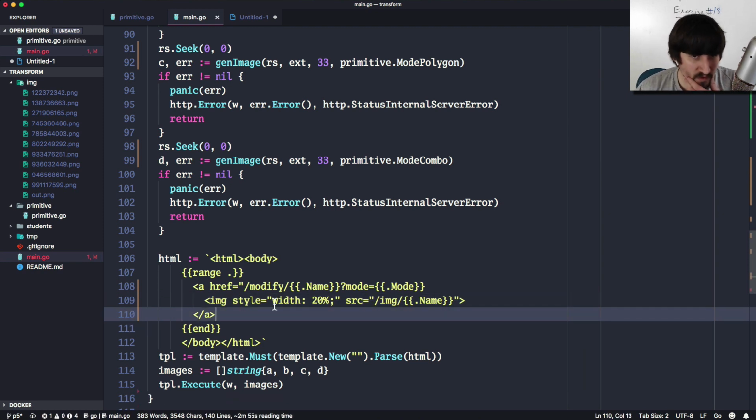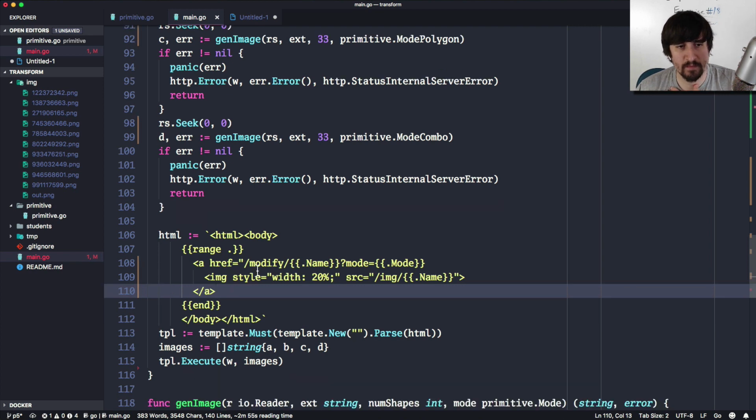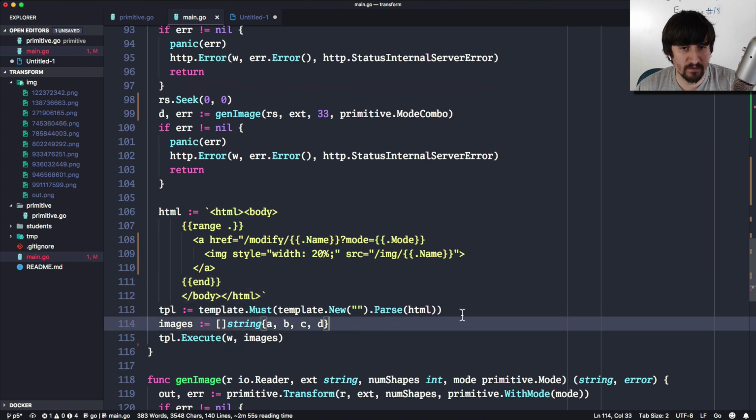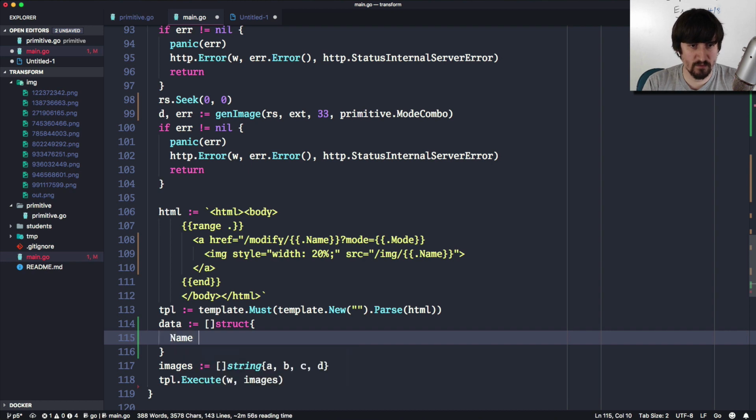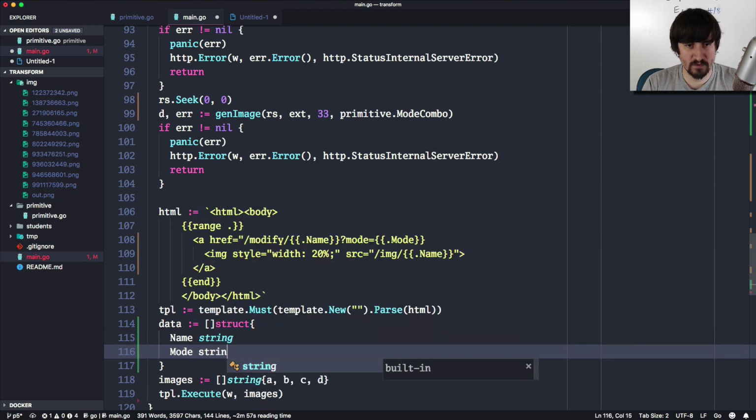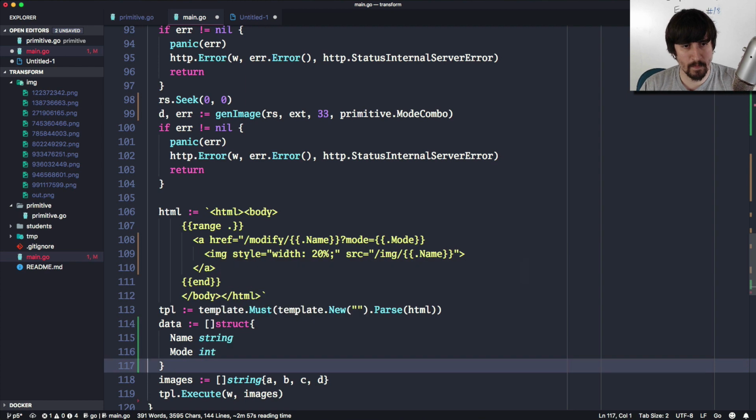All right. So what I'm doing here is I'm trying to go through and make links with all of these images back to this page with the mode set. And I'm just sort of looking at my template and figuring out what data do I need in here. And it looks like I'm going to need a name and a mode. So I'm actually going to come down here and say data is going to be a struct. Or it's going to be a slice of structs, rather. And in each struct, there's going to be a name, which is a string, and a mode, which is an integer.